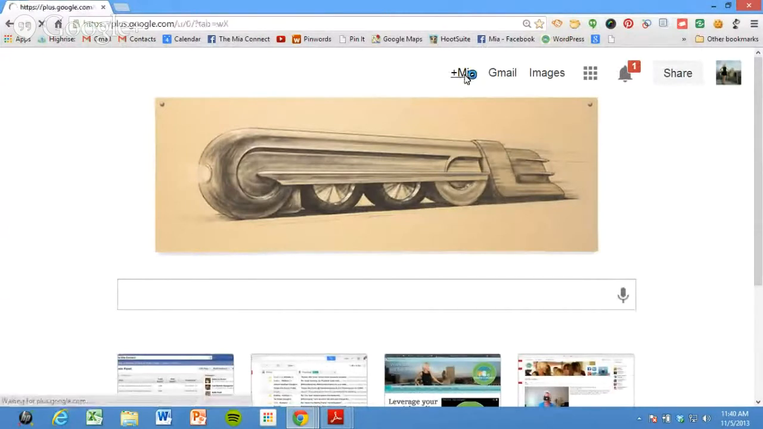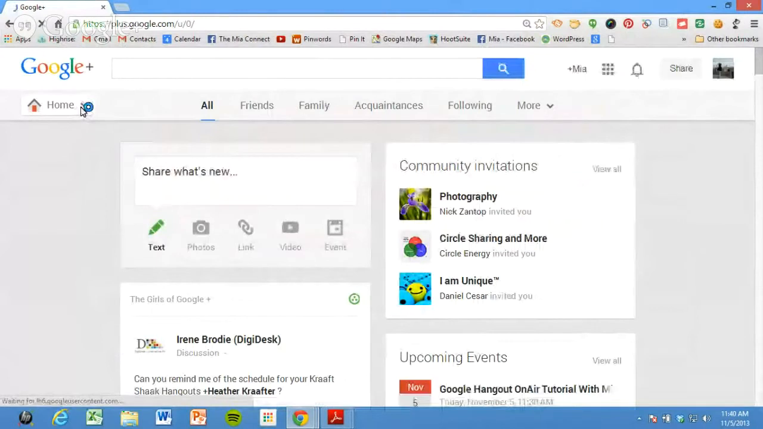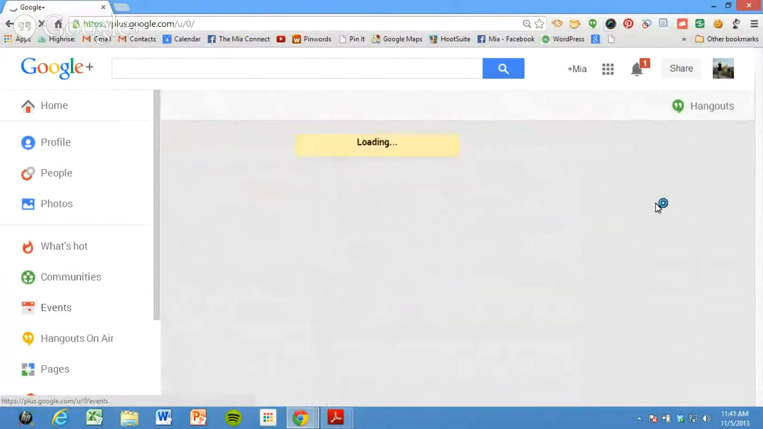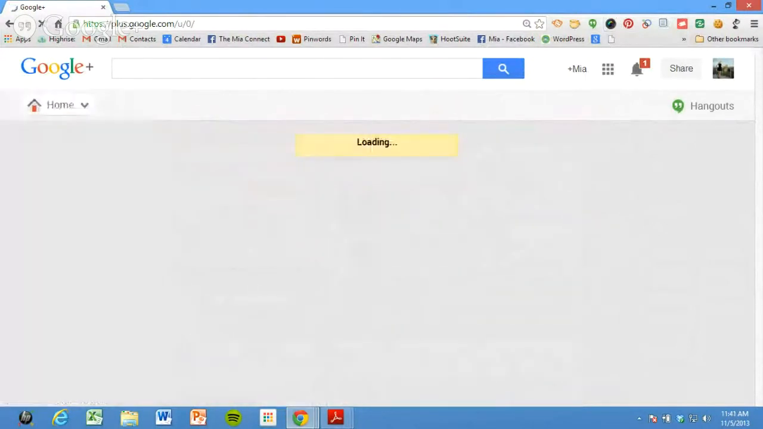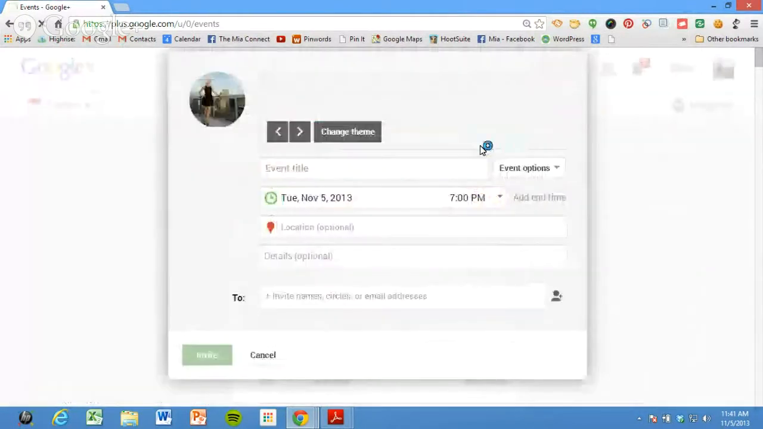So you're going to go to Google+, and you're going to go to Events. Now hopefully my screen is a little slow. You're going to come down here to Events. Okay? Click on Events. And then it's going to load. Loading slowly. I feel like I have a mouse running this thing today. Okay, so you're not going to use Plan a Hangout because that's if you're going to do one right now. You're going to do Create an Event.